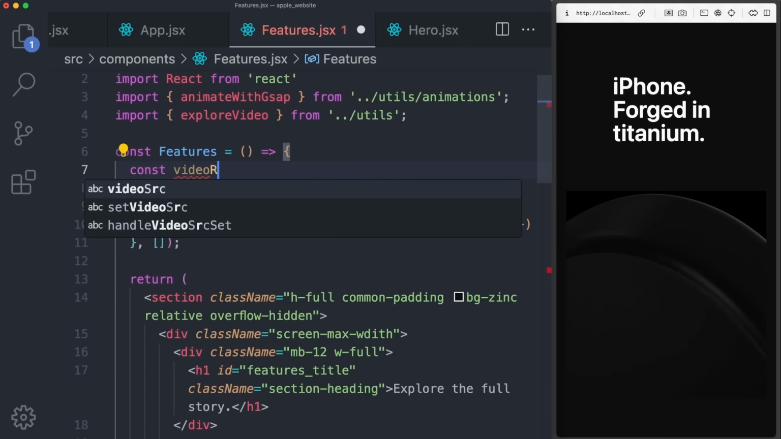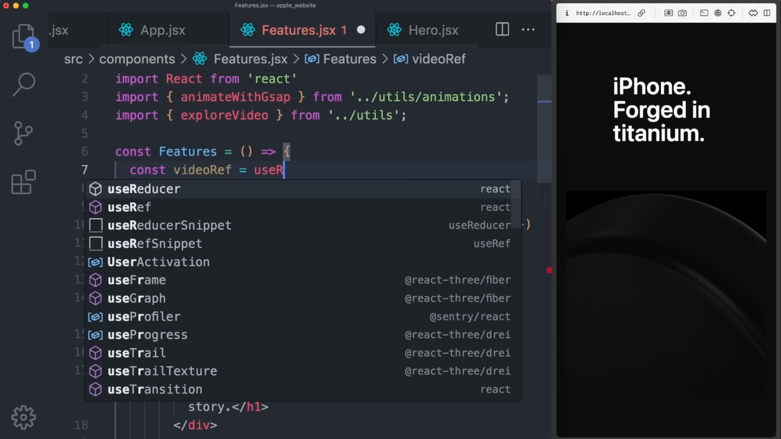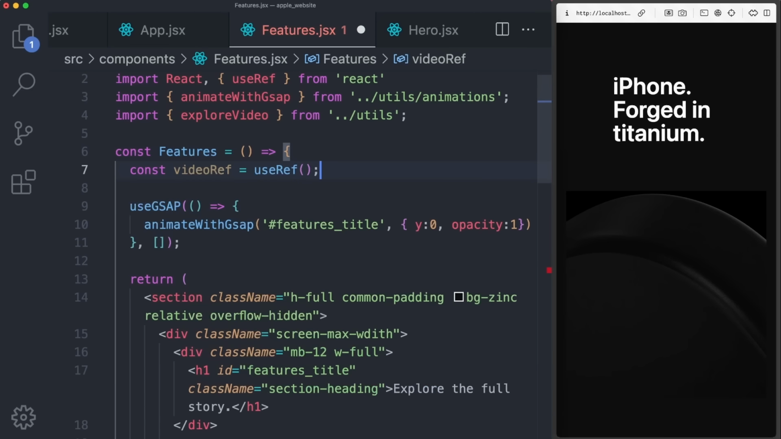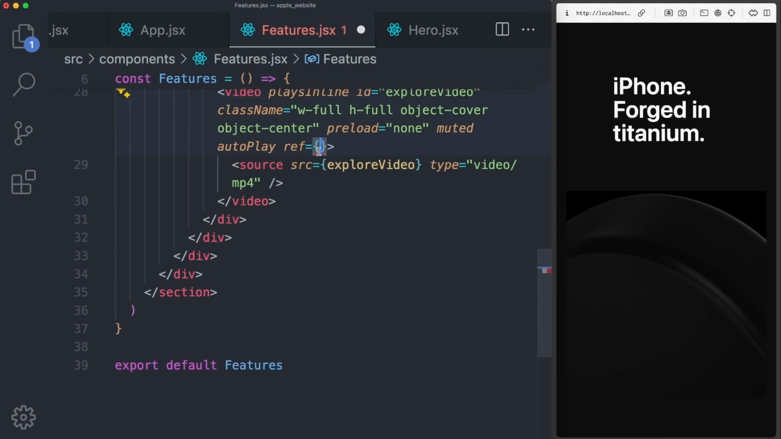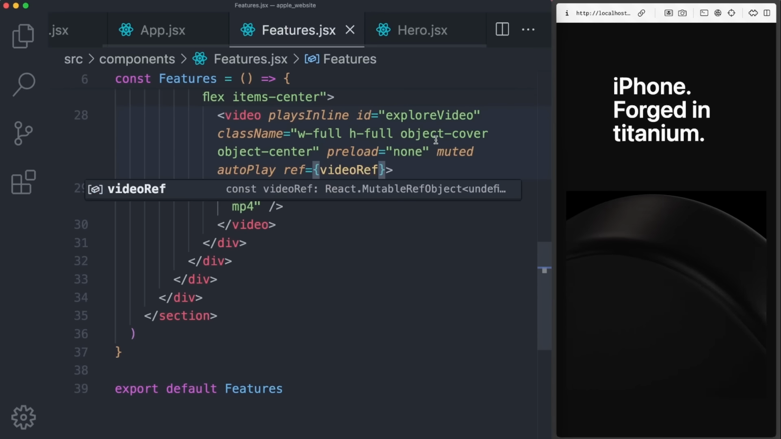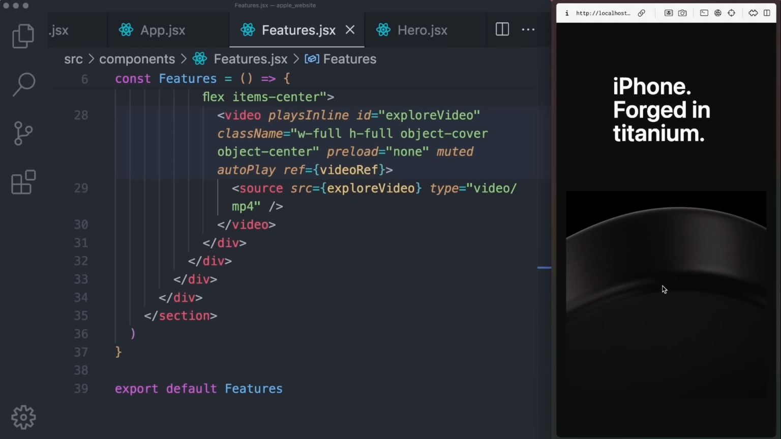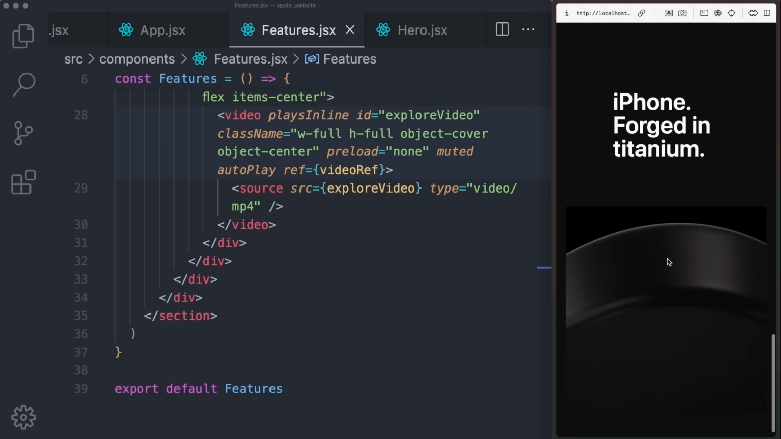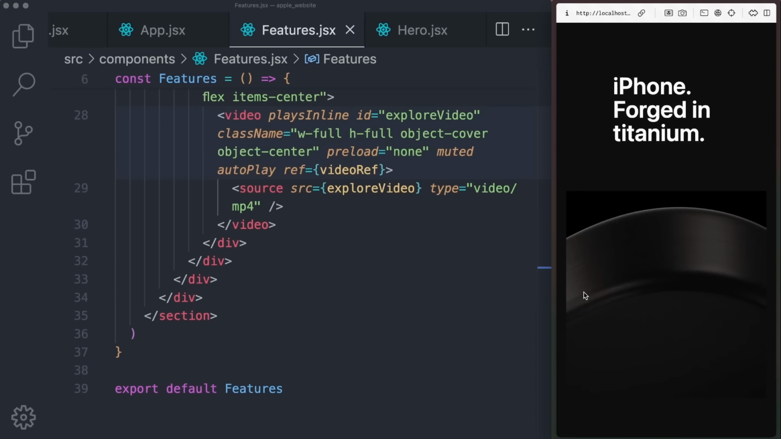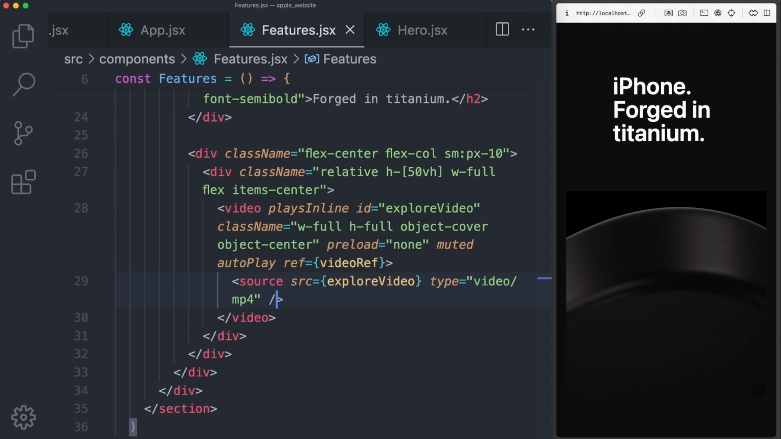Const videoRef is equal to useRef coming from React. And we can pass that videoRef right here. And there we go. As you can see, it started playing. Now, what's going to happen when it ends? It just stops. But later on, we want to make sure that we animate it in and out once we go up and down. Before we do that, let's also render the other two images, which we will animate.